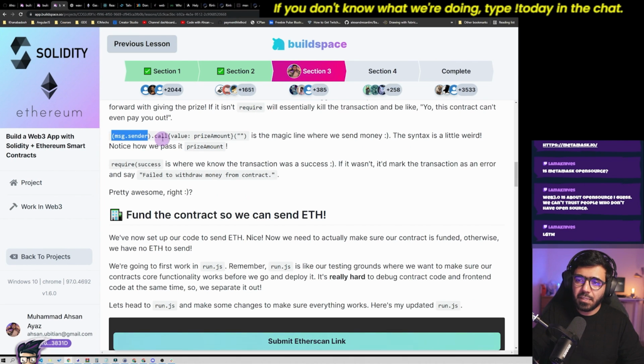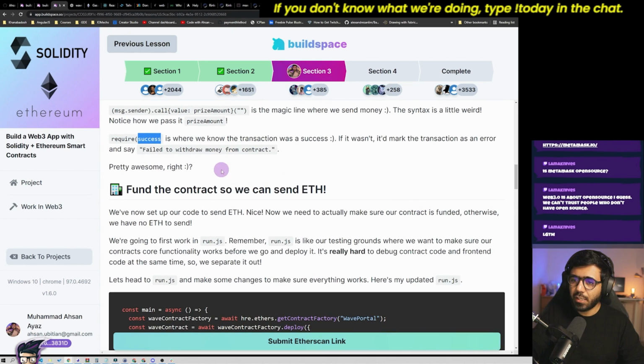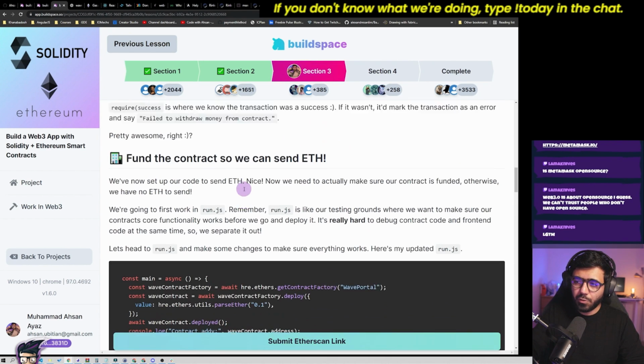Then msg.sender.call{value: prizeAmount} is the magic line where we send the money. The syntax is a little weird. Notice how we pass the prize amount: we say value prizeAmount and then we use this. The require on success is where we know the transaction was a success. If it wasn't, it will cancel the transaction and we'll say: fund the contract so we can send ether.